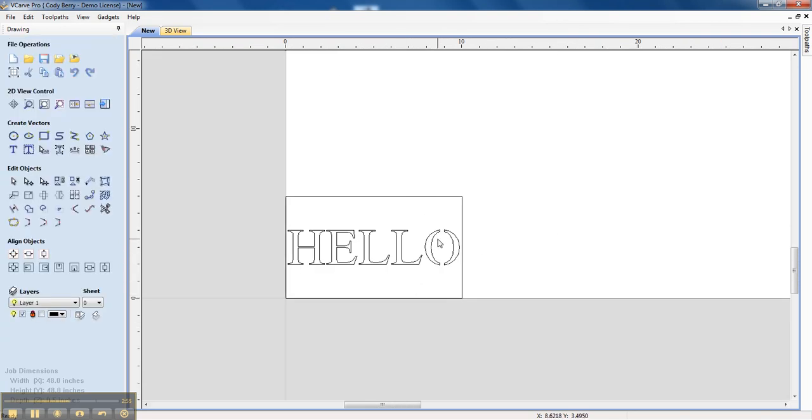And now you can see that when the plasma cutter cuts out the O, it's actually going to cut this half a moon shape here and half a moon shape here, and you'll actually be able to tell that it's an O.